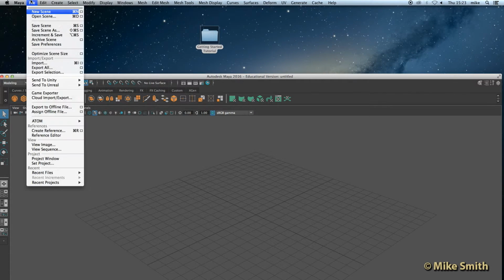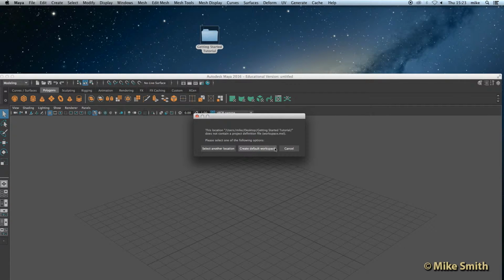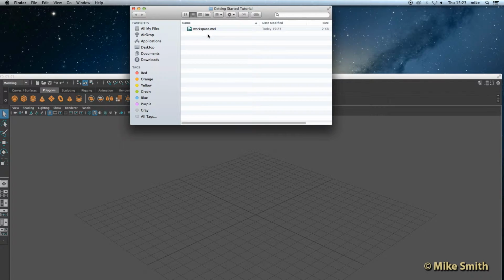In Maya, go to File, Set Project, and then navigate to your project folder. Click on it just once, don't double click inside it. Set, and then create default workspace. And if we have a look inside the project folder now, you have this workspace.mel file. That's Maya's working file, so it's important not to move that, not to rename it or delete it.